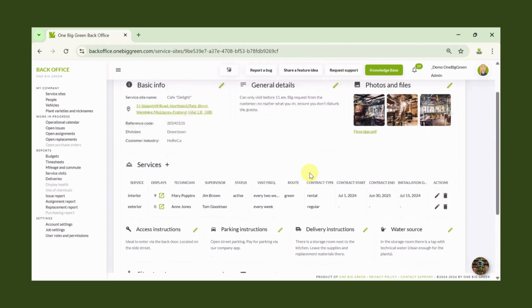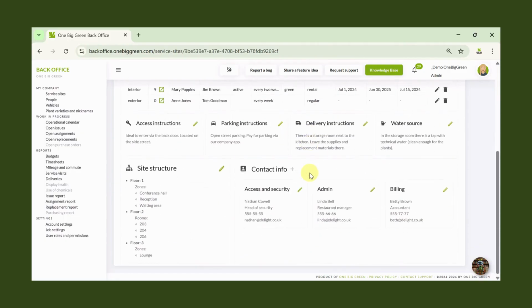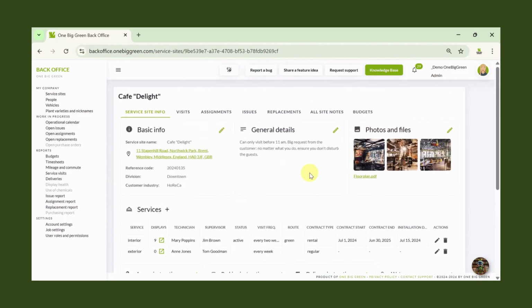Now let's take a quick look at how this all comes together once the information is filled in. This is an ideal setup, but you don't need to do everything at once. You can add details gradually as you collect them, and if you are onboarding an existing portfolio, you can import service sites in bulk using our spreadsheet template. This process is covered in the video Importing Service Sites via Spreadsheet.